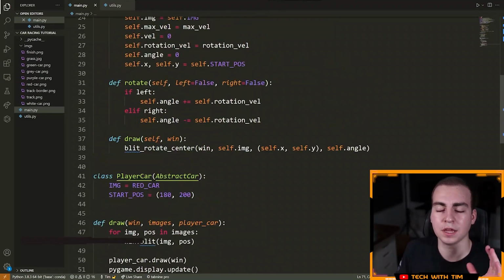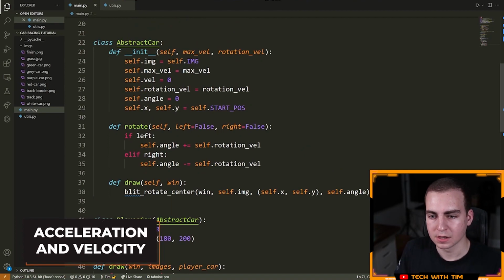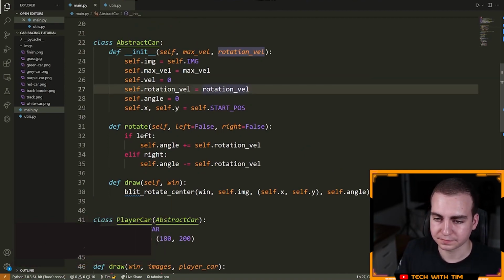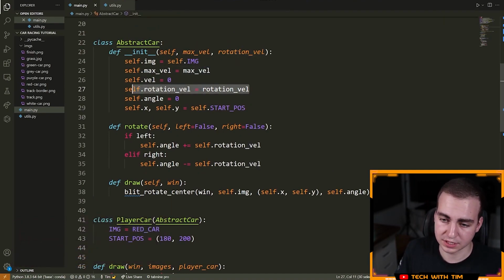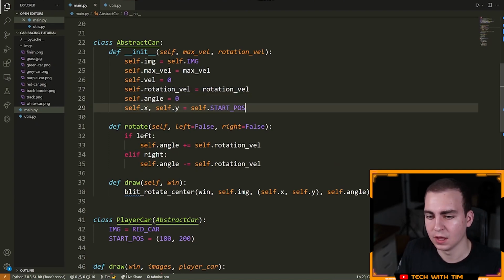Now let's see how we can move the car forward. So we have our self.velocity. We have the maximum velocity, we have the rotation velocity, we have the angle. The next thing we need is the acceleration, because cars don't just instantly reach their top speed. They take a few seconds to get up to speed. When you slam on the gas, you are accelerating, you're adding more force to the tires, you're going faster, and then eventually you reach a kind of terminal velocity, which is what we're going to get to here.